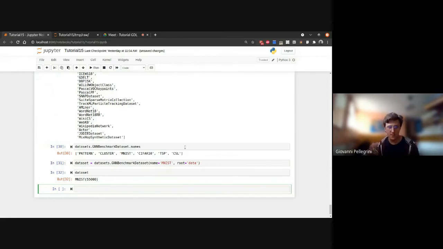So this is it for today. This closes the two lessons on the data and datasets in PyTorch Geometric. I hope you have found it extensive and clear enough. If you have any questions, I'm here to explain whatever you want.